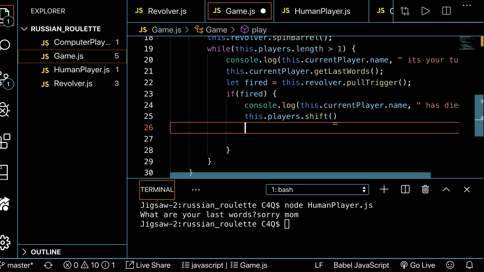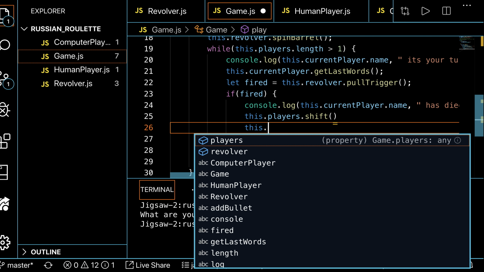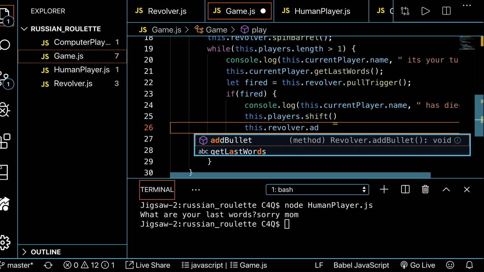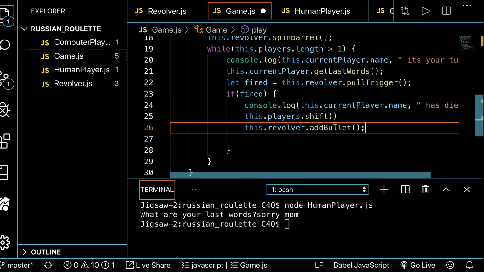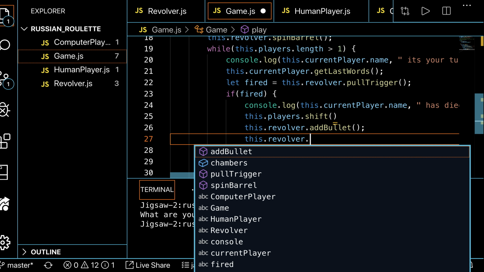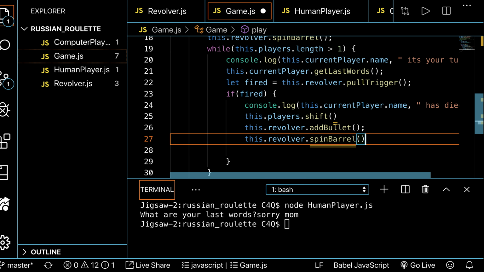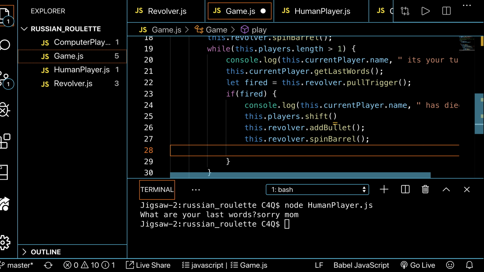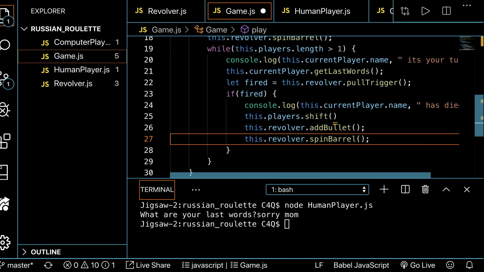And then, since we only added one bullet, we need to add another bullet, right? Does that make sense? Like if we fired and we only had one bullet in the game, we need to add a new bullet and spin it again. So we'll say this.revolver.addBullet, this.revolver.spinBarrel. All right. So every time somebody gets shot, they're removed from our array, a bullet is added to our revolver, and the revolver is respun.